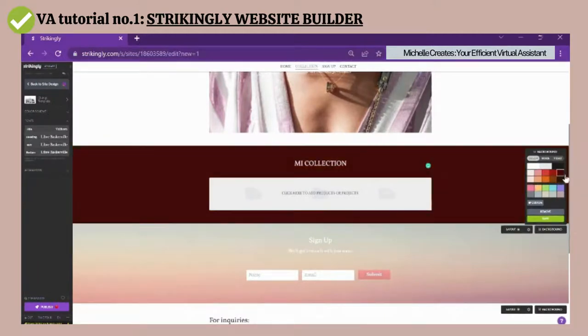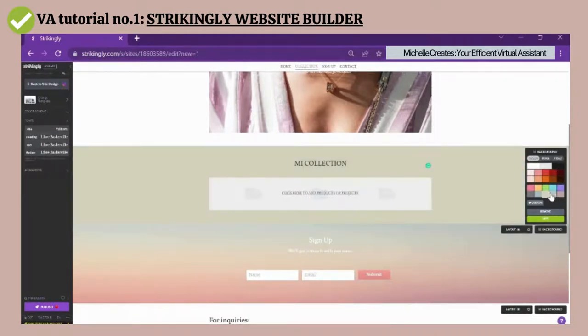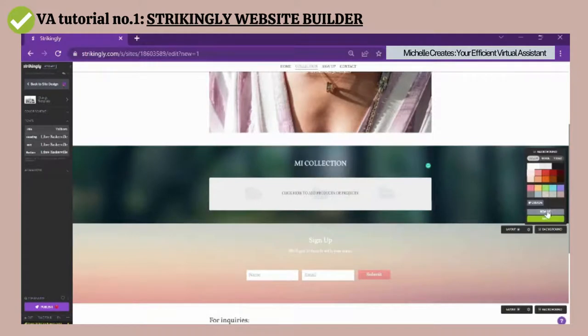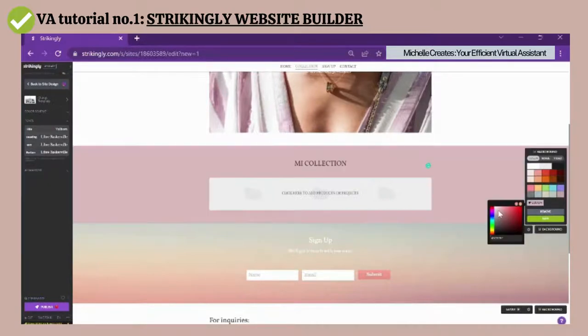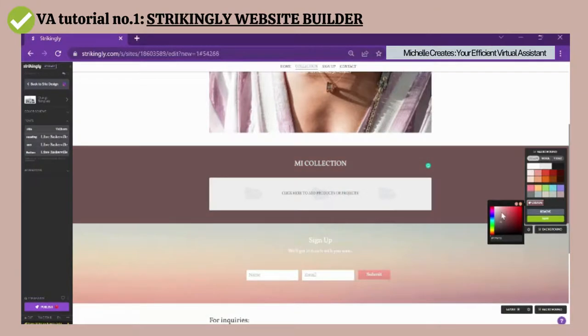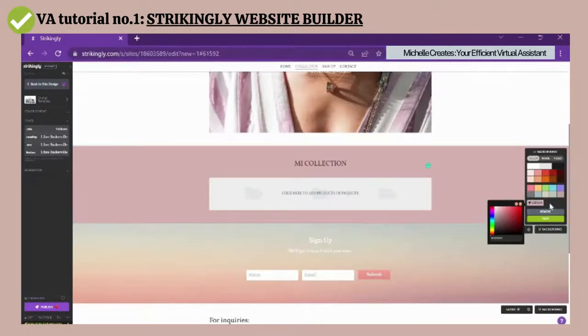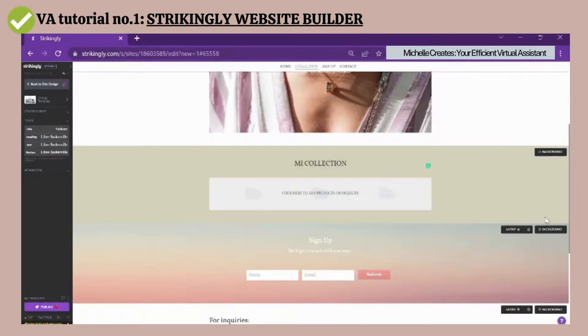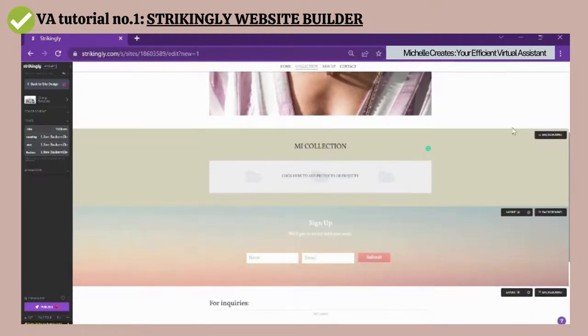So I choose the shade that is very close to brown. I'll choose this one, and then you will click save. But for this, you can custom, you can change. If you don't like what was suggested, you can click custom, and then there are more options here. Okay, so just click this and then click save. Whenever you're going to change on the given template, don't forget to hit the save button. And then in this part, you can add photo of your collection, something like that.